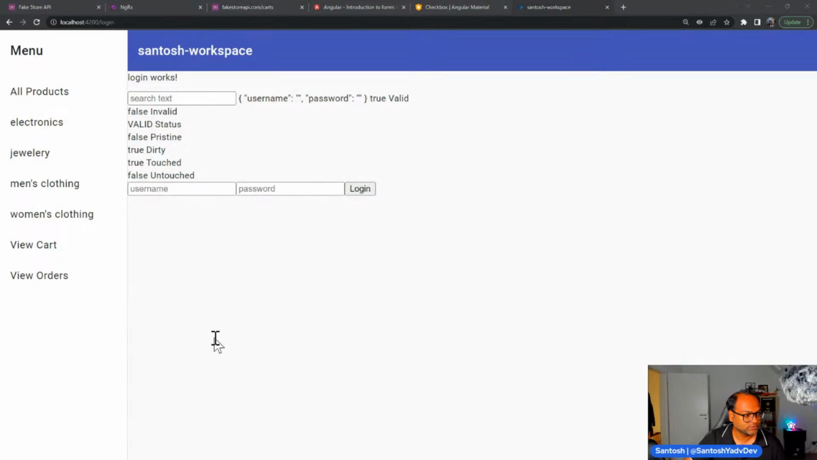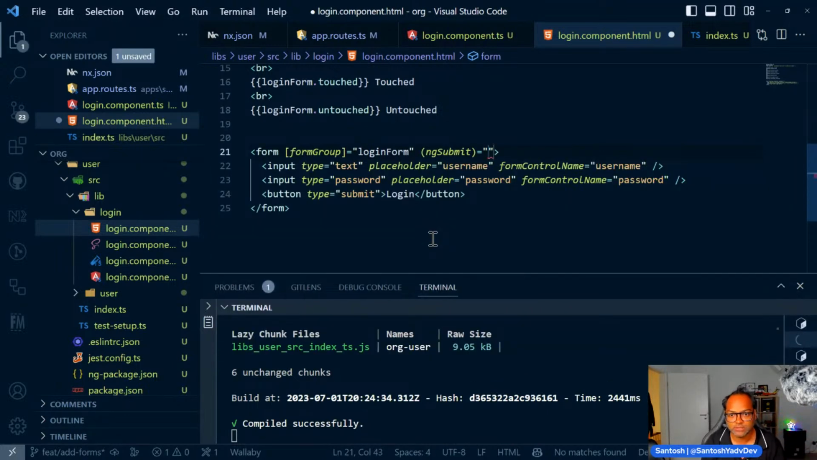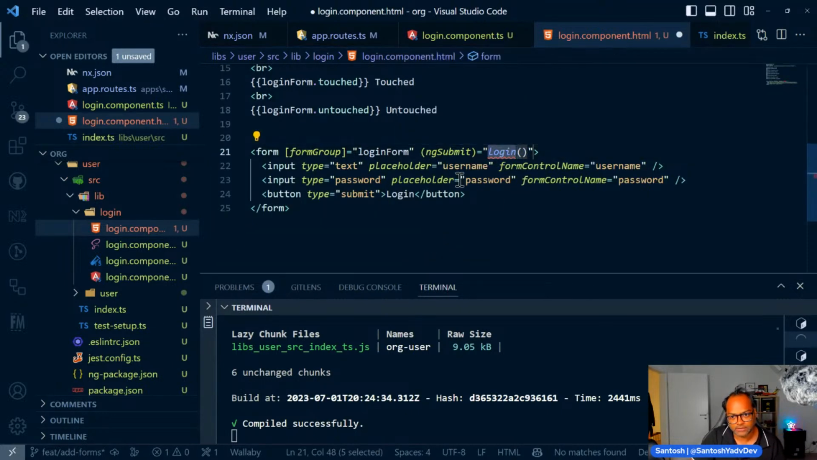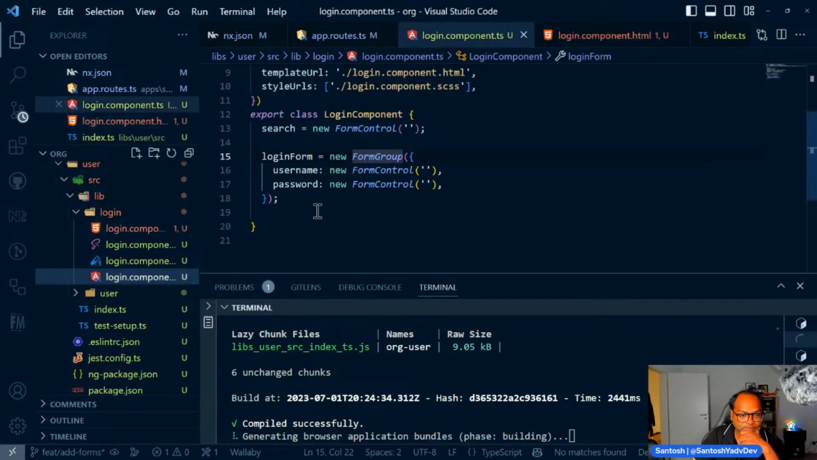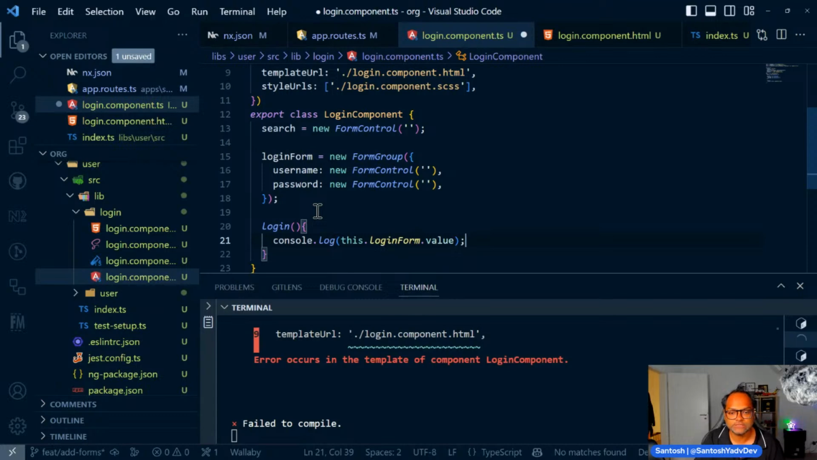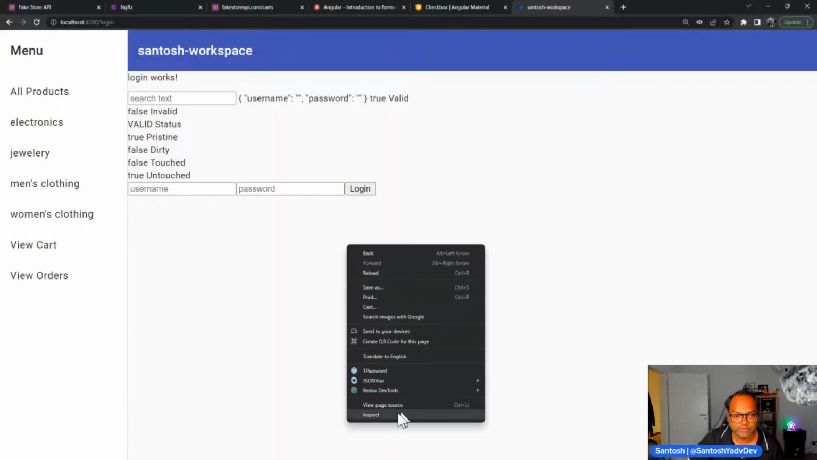So let's go ahead and do one more thing. Let's submit the form. So we will use ngSubmit, which is an event created by Angular to work with the form. And on ngSubmit, I'll say, hey, what you should do is just login. And on login, we'll go here and add a login function. Right now, we can just print the values. So we can say console.log, loginForm.value. So whatever values we enter will be logged to the console.